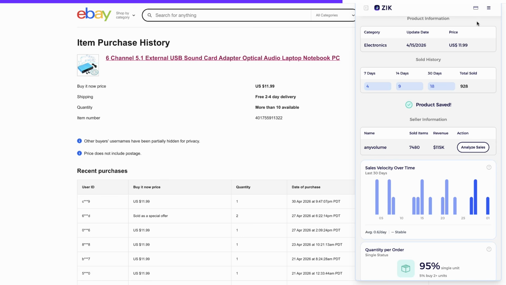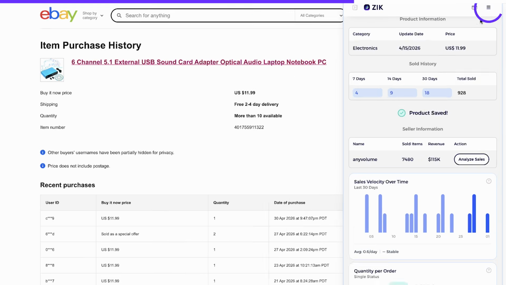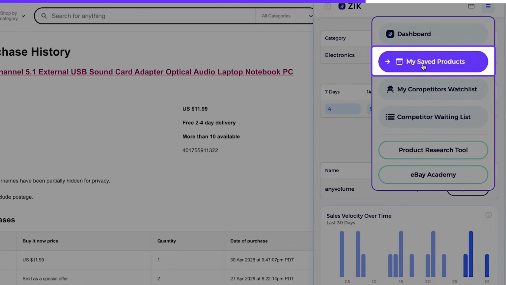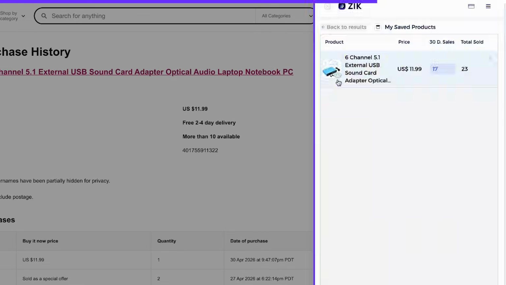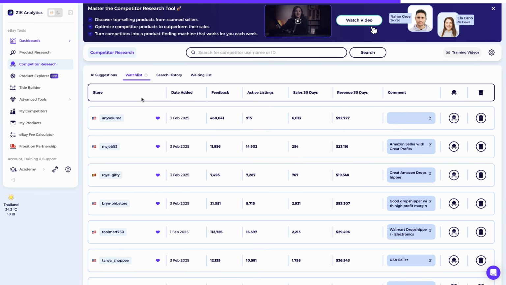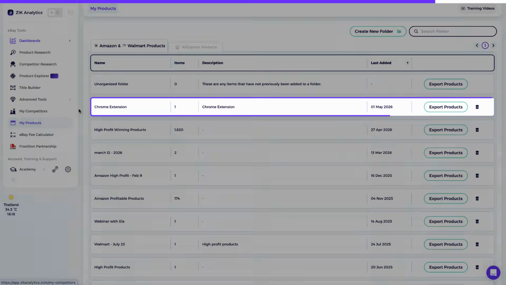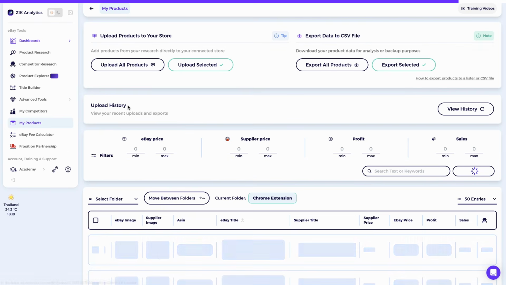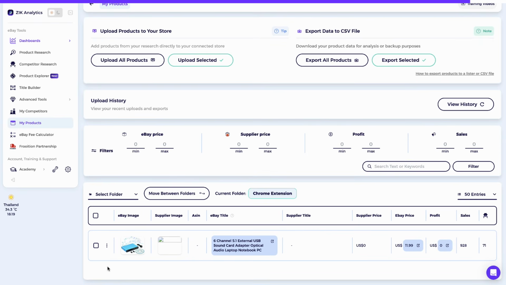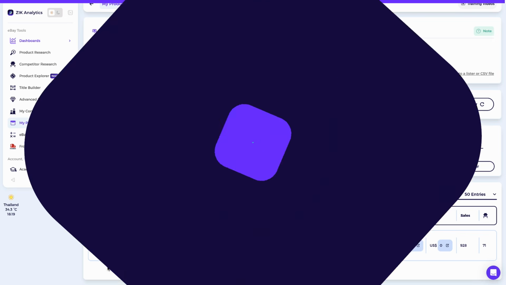To view it, open the extension, click on the 3 lines menu and go to My Saved Products. Here, you'll see all of the products you have saved, and those same products will appear automatically inside your ZIK account under My Products in a folder called Chrome Extension. This makes it super easy to organize, track, and revisit winning products and competitors all in one place.